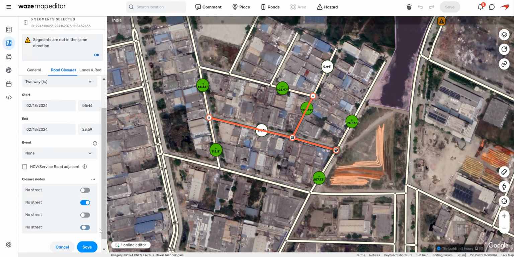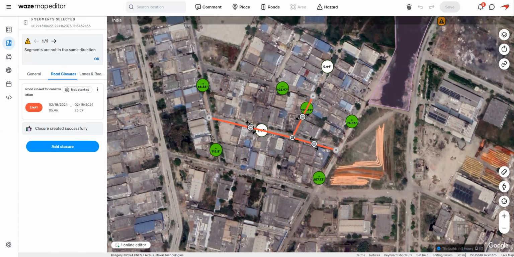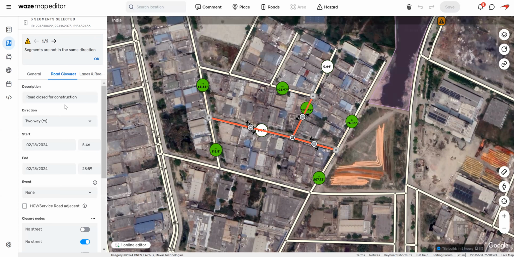And for this one, you're blocking this whole area again. So be very careful with the nodes, because the closure nodes close that entire section, and interaction between the 2 segments that do not have a closure will not get through. So keep that in mind. And then we click save. And the first one was here.